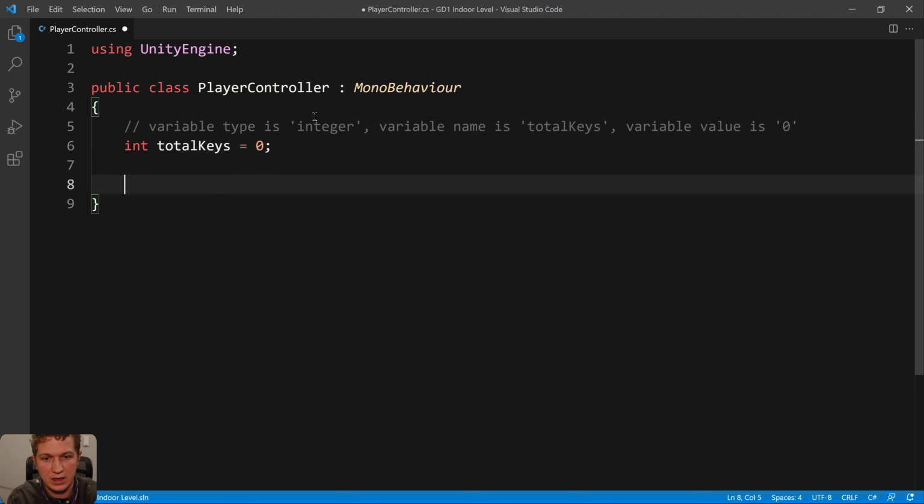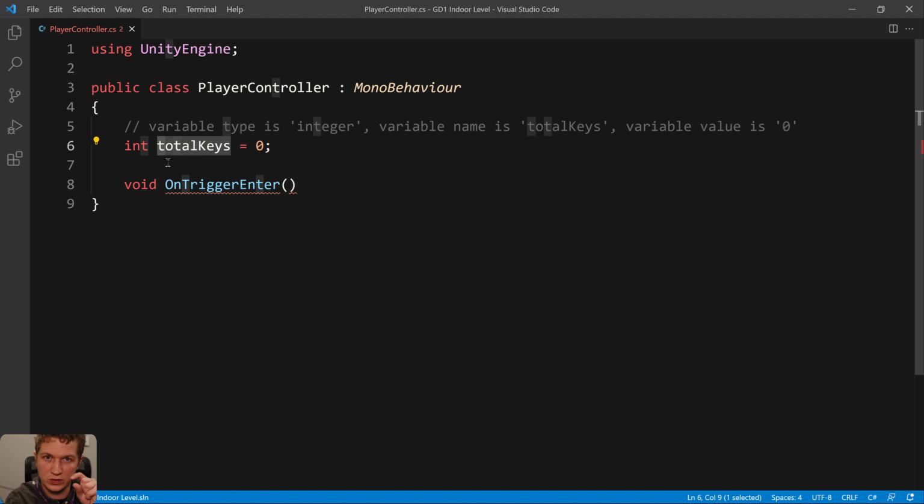So let's talk about a function. A function is different than data. A function actually does something. It will change your data. It will check to see if there's some data that happens. In this case, we're looking for on trigger enter. So void OnTriggerEnter. Notice that all of the new words are capitalized. In variables, we have the first letter lowercase and all other words capitalized. But in functions and in script names, we capitalize the first letter as well as every other word. Okay, so OnTriggerEnter, Collider other.